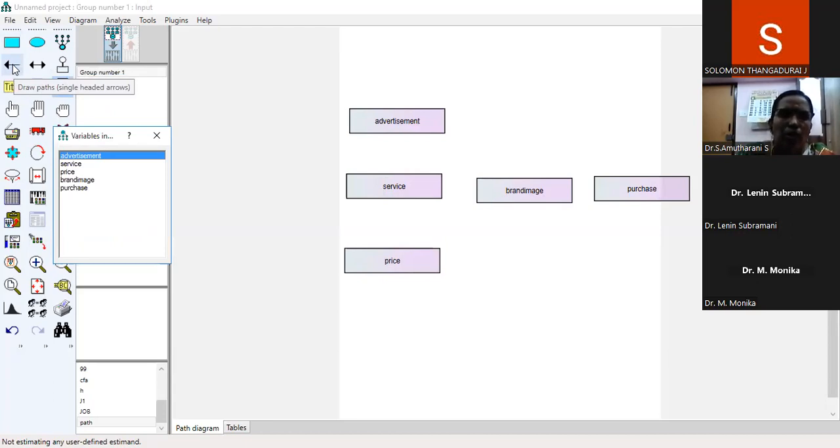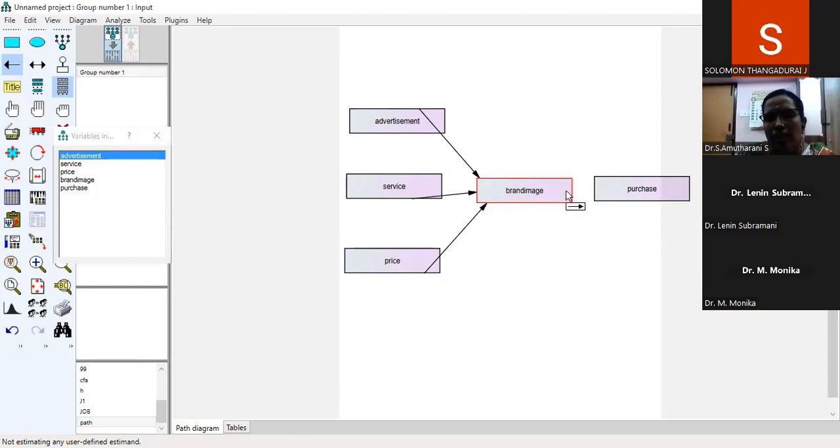We have to draw the path, that is regression, partial regression. So I'm going to draw the path. So advertisement to brand image, service to brand image, price to brand image. Next, another path is brand image to purchase intention. So next step is you have to draw covariance.